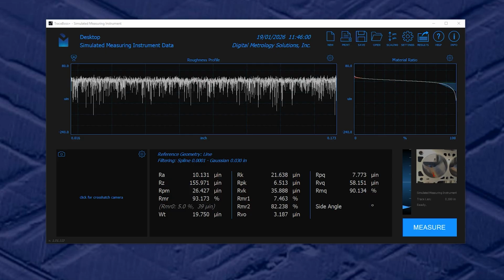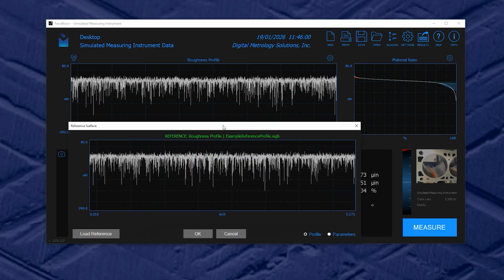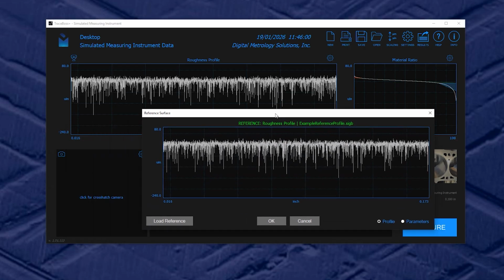of surface texture measurements with TraceBoss or TraceBoss Plus? So I have TraceBoss Plus open right now, and as you can see, it only handles one data set at a time. Now, if you have TraceBoss Plus, we can click the trophy and at least look at another data set. For example, a reference or a surface that we've liked in the past.